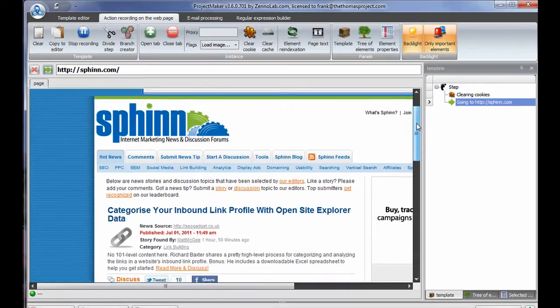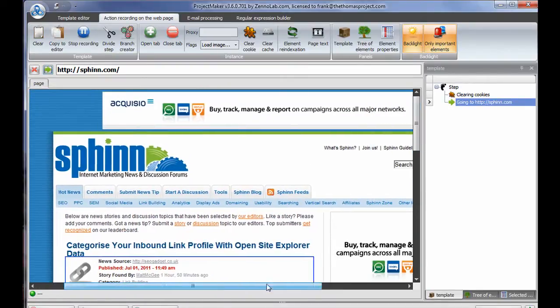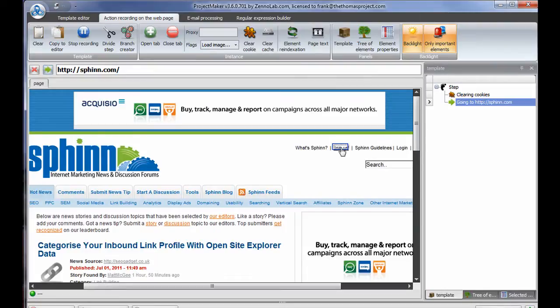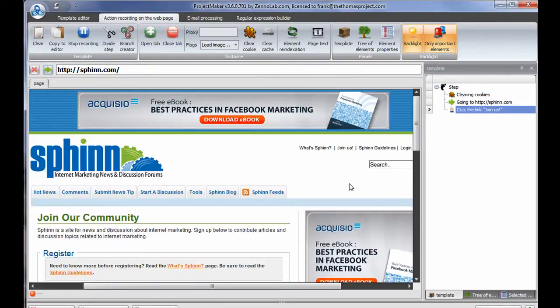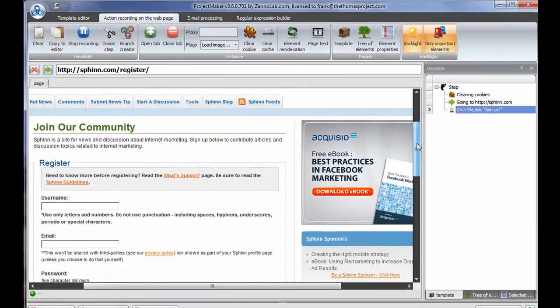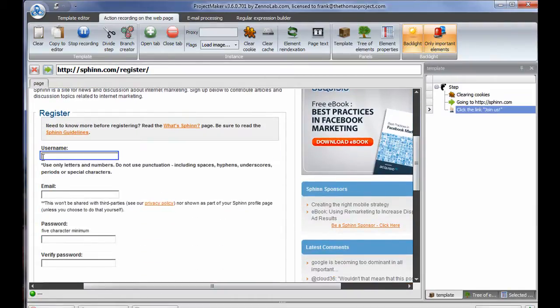And to actually sign up, what we can do is look for the section of the page that says Join Us. When we click it, you see it's showing the click on the link Join Us, which is what we want. Now, we're going to register. I happen to have an actual set of email addresses that I use, and let me grab one of them.